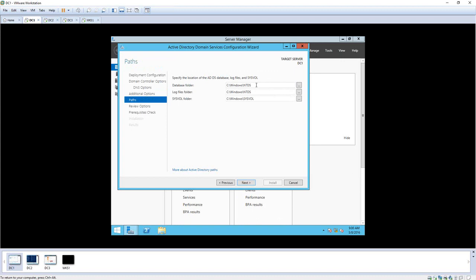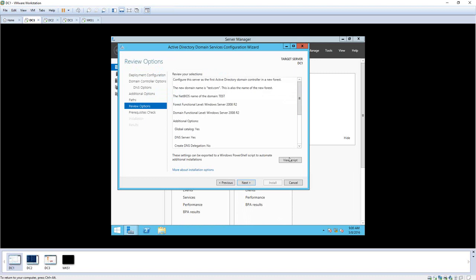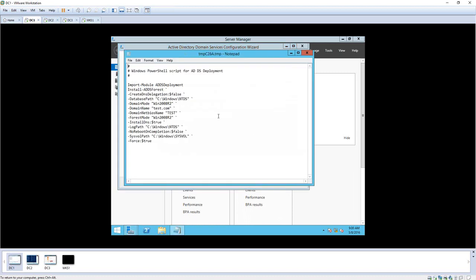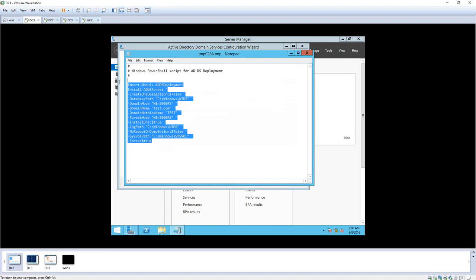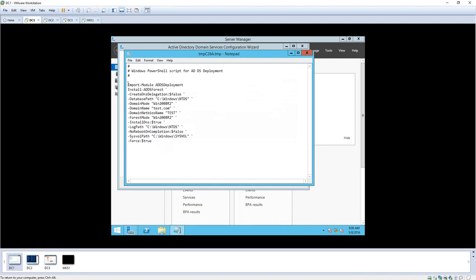SYSVOL will hold things such as policies and group policy objects. So this is where we want to put that. I usually just leave these as defaults. Now, if we want to, and we're going to do this later on, if I was to do this again, I can copy and paste this PowerShell script.